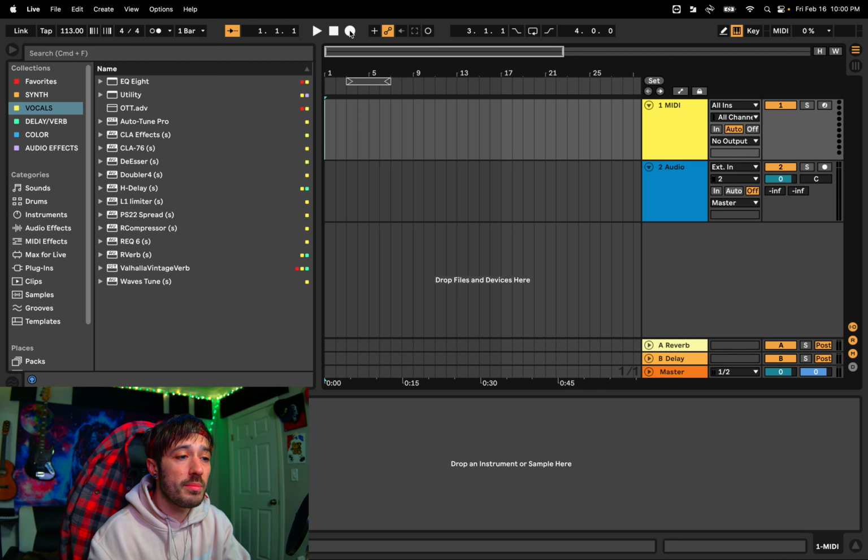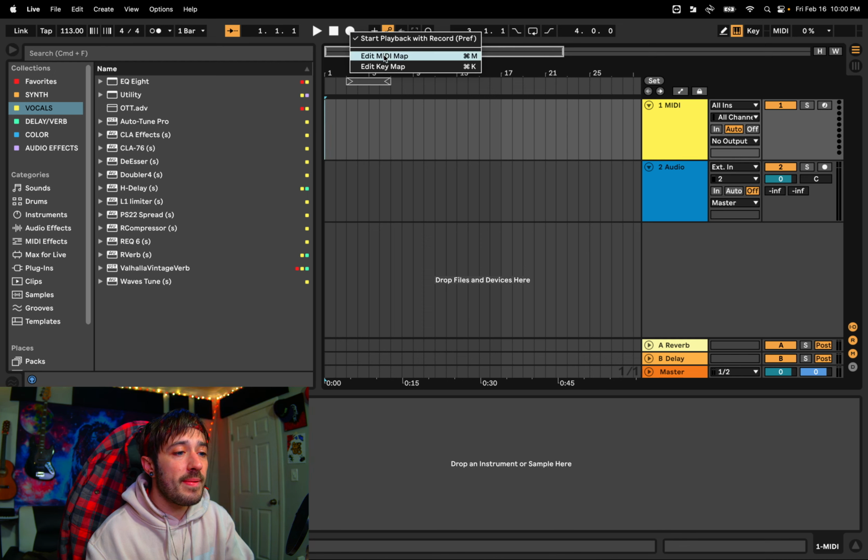Then we've got our record button. You can use that for recording anything, whether it's piano that you're playing on your MIDI keyboard, or vocals, whatever it is. But we're actually going to do something else right now. I want you to right click on your record button, the circle at the top. Let's right click on that. When you do, you will see that you've got edit MIDI map, edit key map. Let's click there on edit key map.